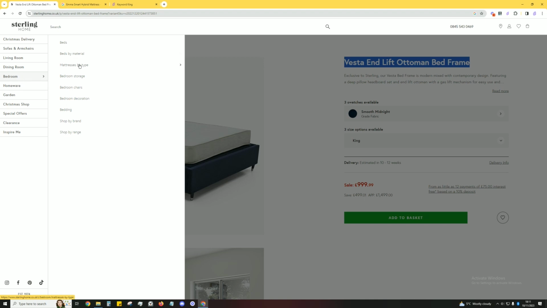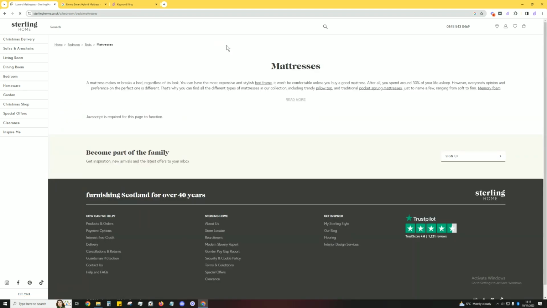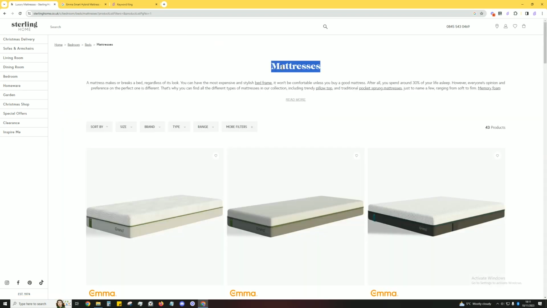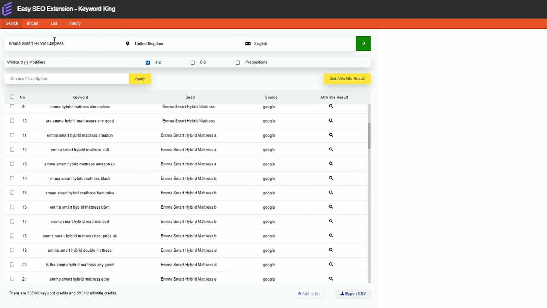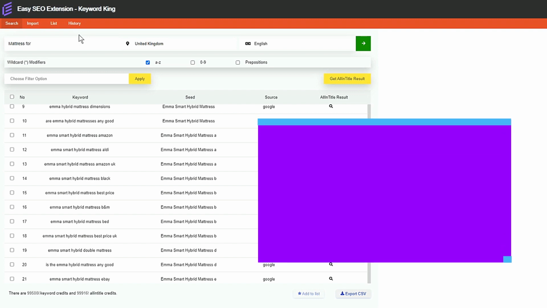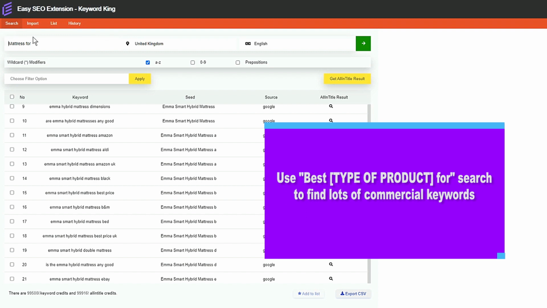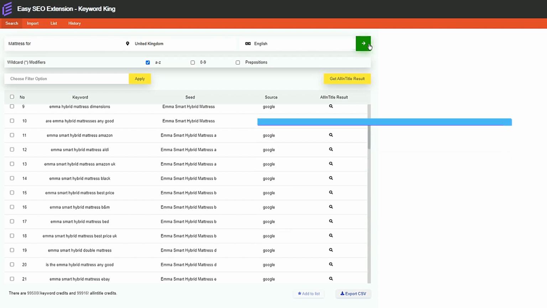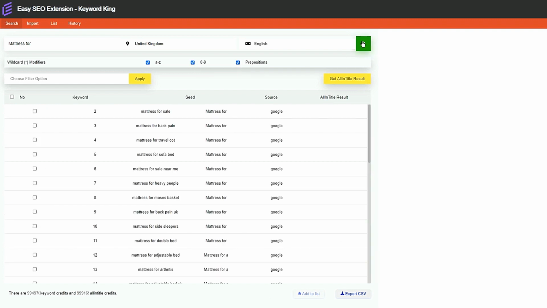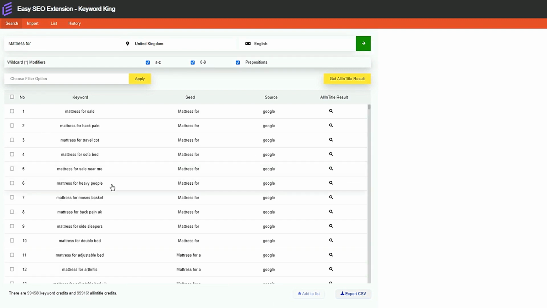So let's take a look at mattresses again. So view all mattresses, and a great keyword you can use is your type of product. So in this case it's mattress for, and then we can let the tool finish it off. Or if you want a keyword behind this, you can put a keyword behind it. So let's leave that out for now and let's see what it gives. And let's select all these variations and let's see what this tool spits out. So mattress for heavy people.